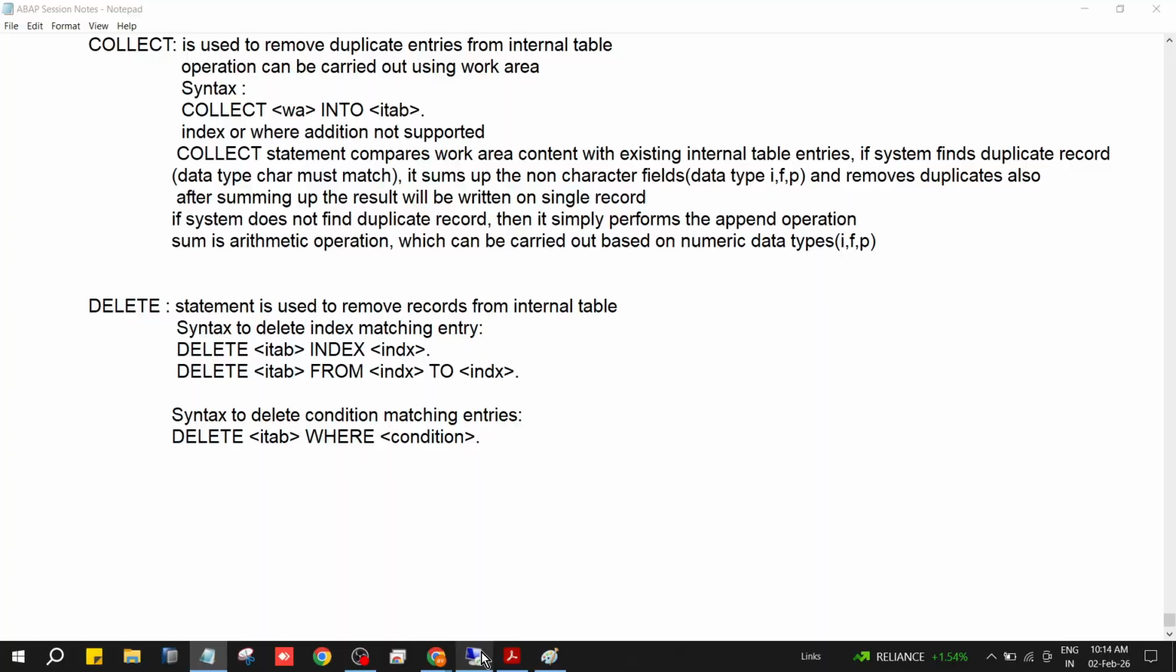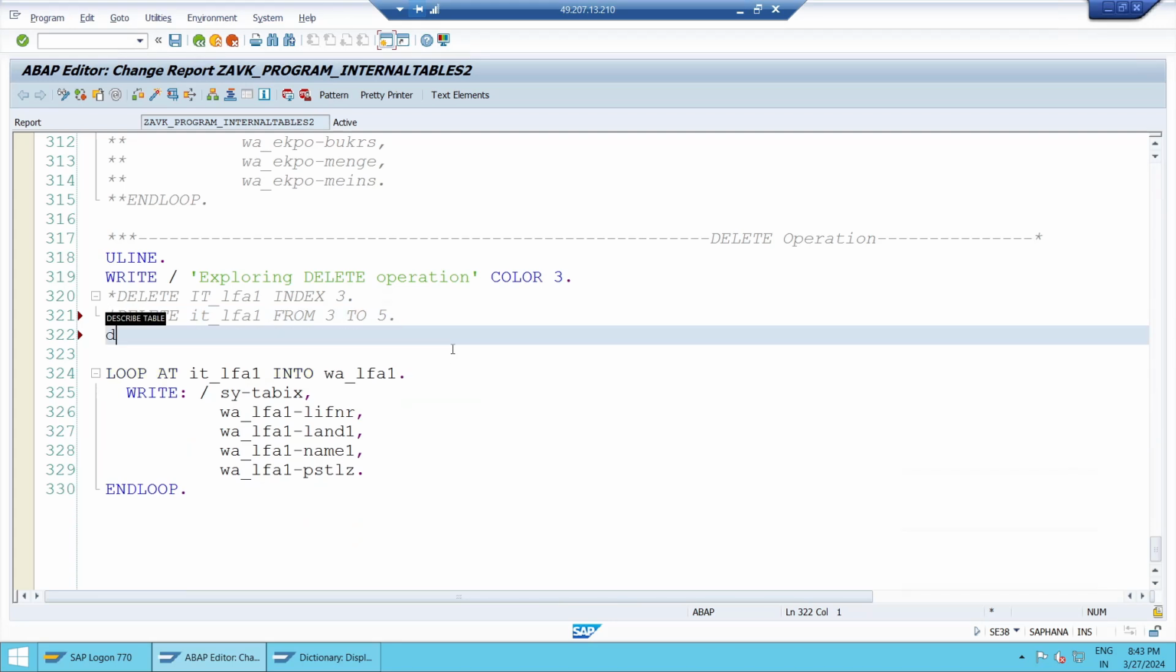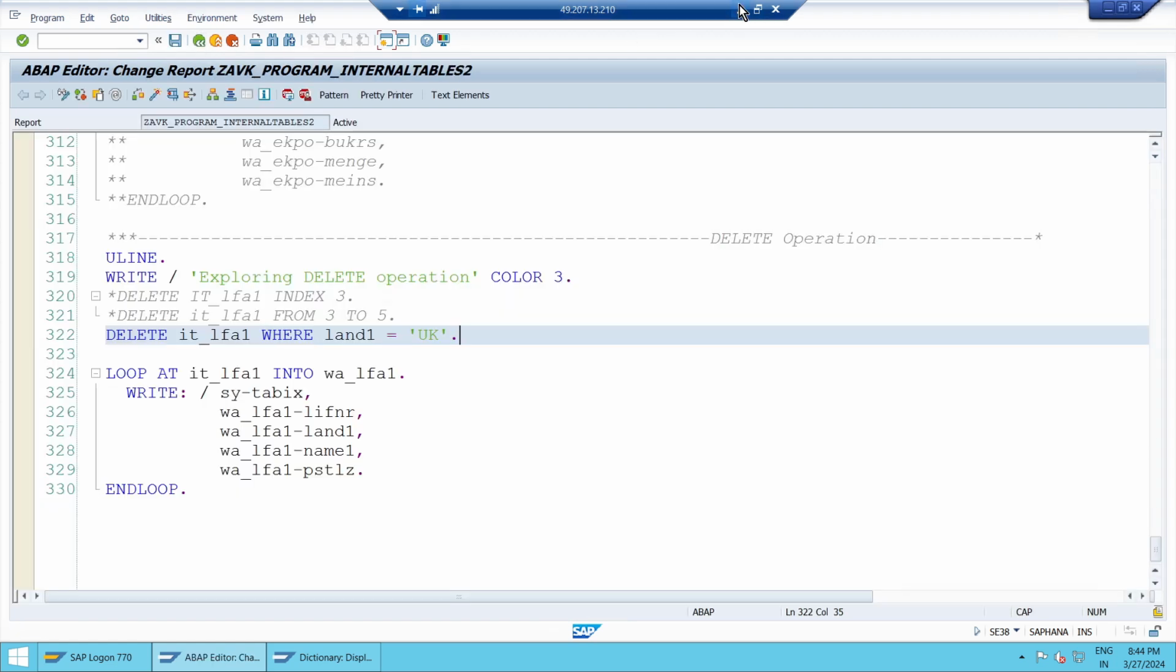So if you come here, go to delete, space internal table, where followed by condition. The condition can be specified, for example where LAND1 equals UK. So the condition matching records get deleted quickly from the internal table. Till here it is India, US, UK. Total 7 records are there, correct? But if you remove UK records, only 5 will remain. So this is about deleting based on a condition.